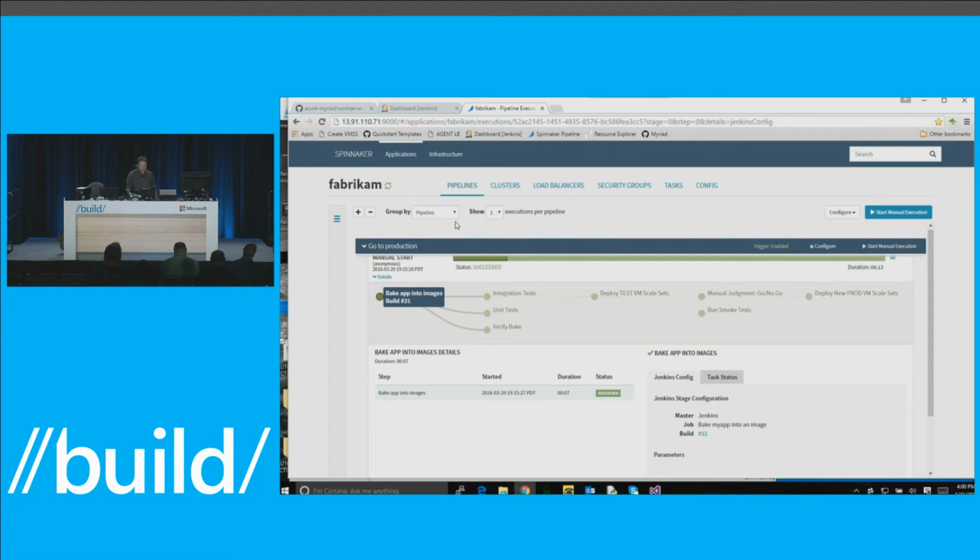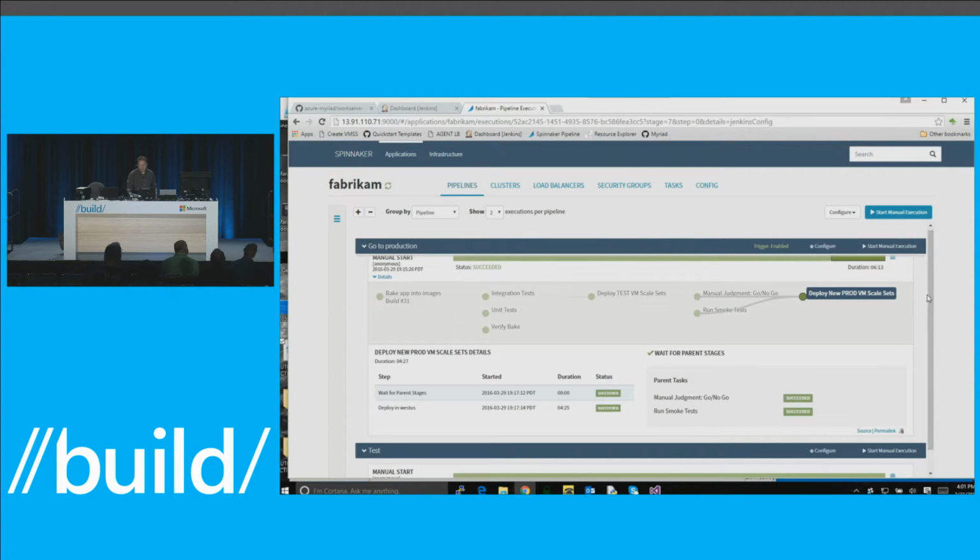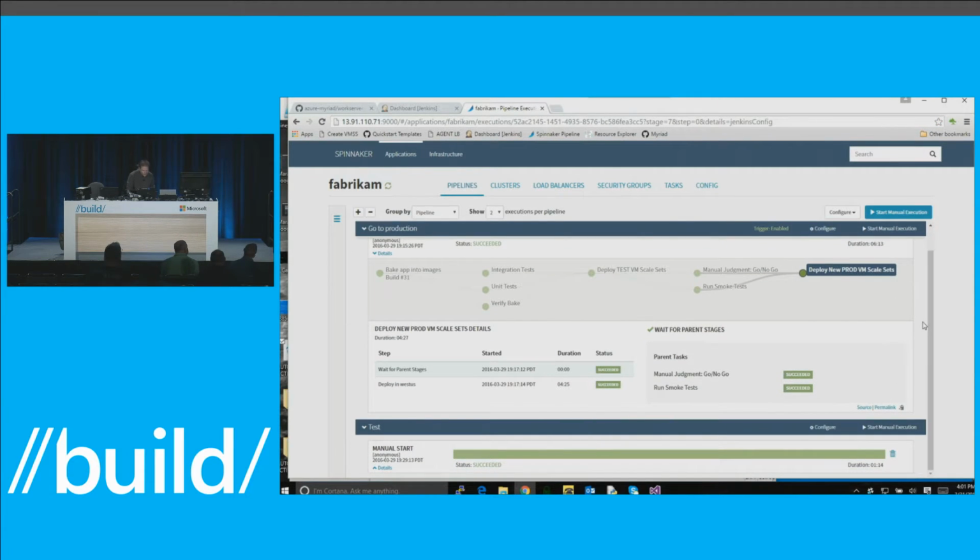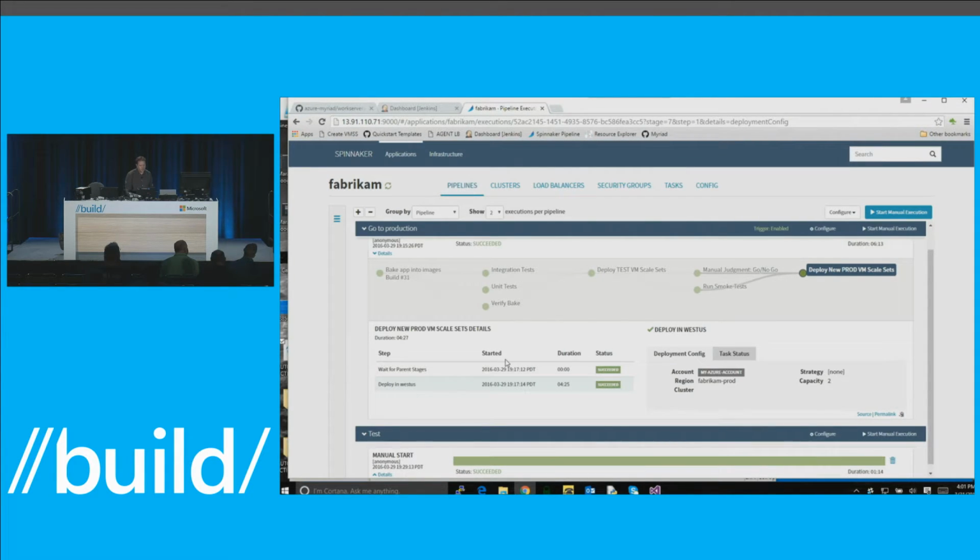So the Spinnaker pipeline basically starts with the baked-in image. Then you can define, say, a set of integration tests and unit tests to run in parallel. It can deploy a test VM scale set. Maybe you'll add a manual stage, a go, no-go stage, once that's created. And then you can do a deployment and deploy your VM scale set. And there you have options like deploying into a specific cluster. You can say what capacity, and because you're using VM scale sets, you're not limited to doing this VM by VM. It can support your cloud scale architectures just naturally.